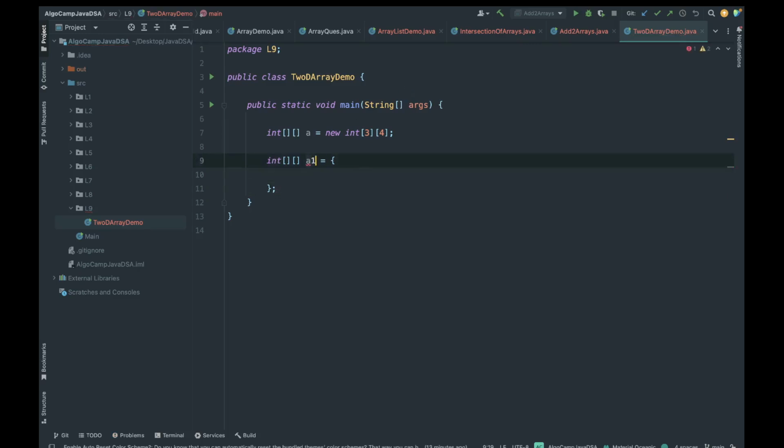Let's say I call it A1. Over here, let's say it is supposed to have 3 rows and 2 columns: 1, 2, 3, 4, 5, 6. Okay, so you can initialize a 2D array like this as well. Simple example over here.